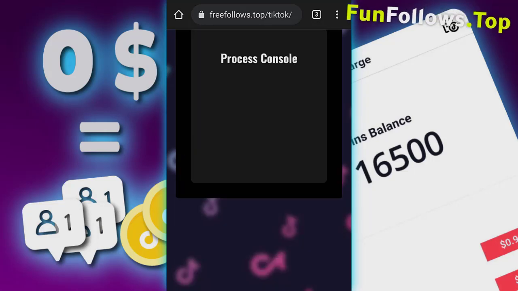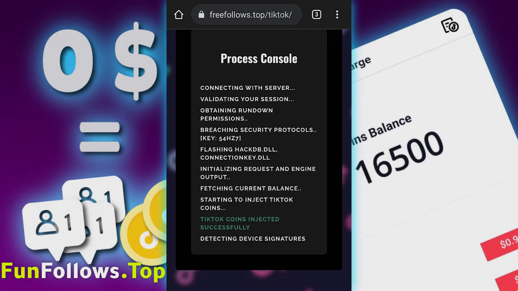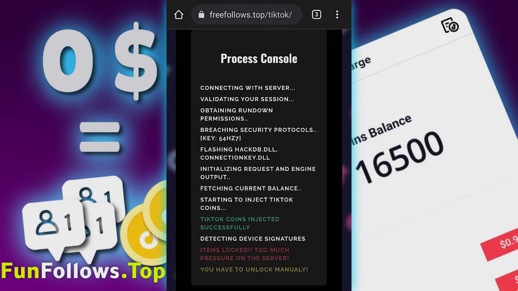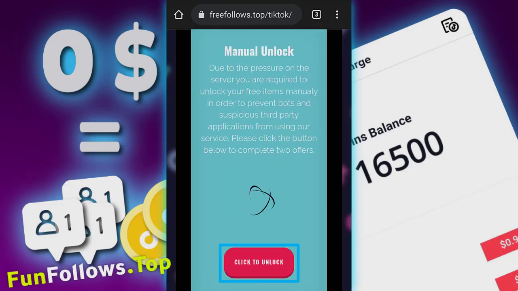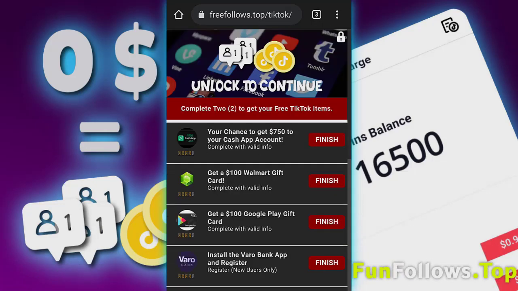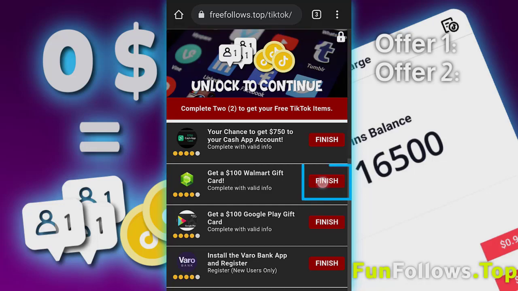And guys, this is completely safe, so just make sure you followed my steps. Press unlock button, so we'll unlock our coins. And it's gonna say complete 2 offers below to continue, so we're gonna have to get the coins through completing 2 of these offers.